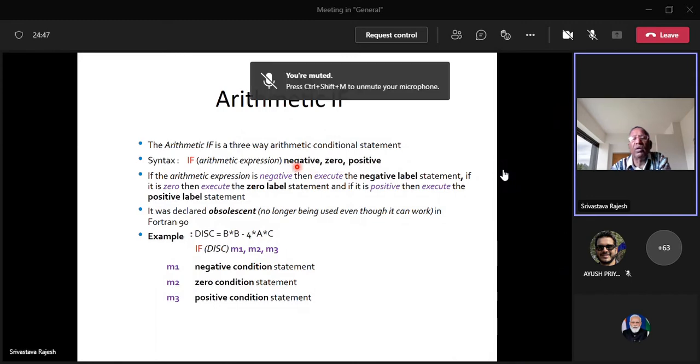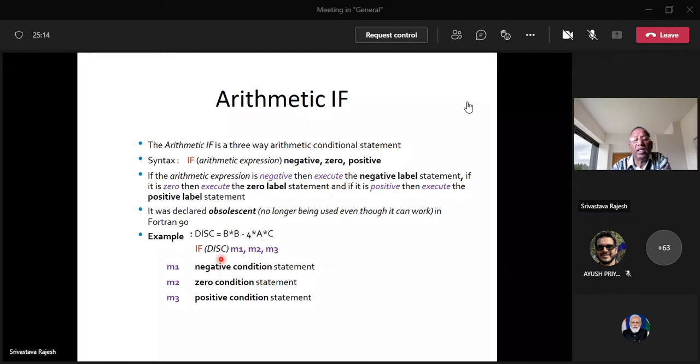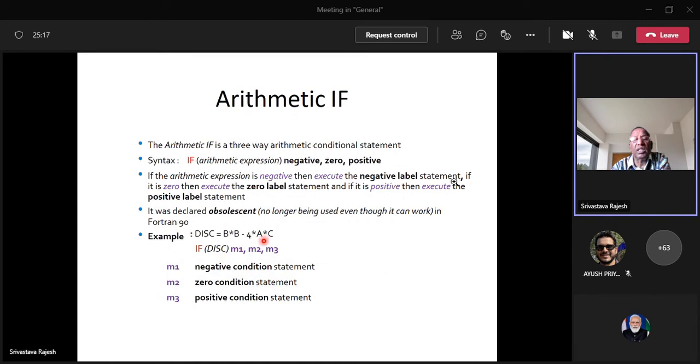If you want it equal to 0, or positive, or 0, or equal, you can give the same statement number here. Let's see this. I have defined DISC as B square minus 4AC, for the equation AX square plus BX plus C. So you are testing DISC. If it is negative, you don't want to take its square root. So if you find this, you can send it when M1 is the statement number. You see, these are the statement numbers here.